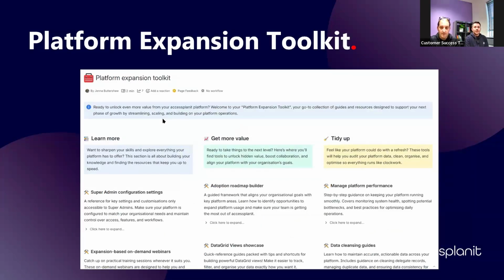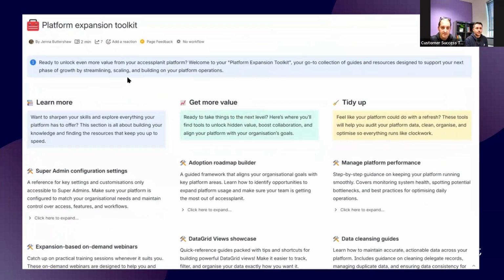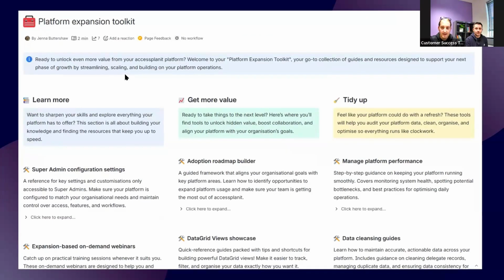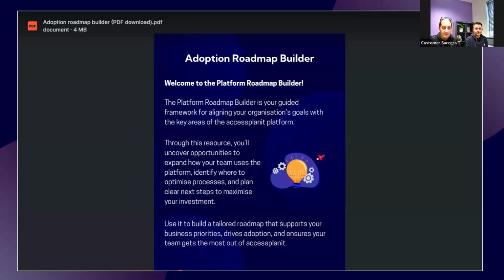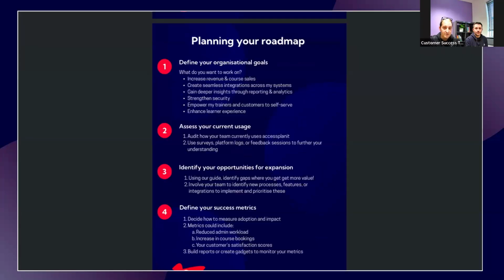Yeah, so we'll give you a guided tour around the toolkit now. We'll start with the favorite tool, which is the Adoption Roadmap Builder. So this is under the Get More Value section, and it's at the very top of the toolkit. So you can see it's all here. It's a guided framework that shows how you link to your organizational goals. So when you open it, you get our roadmap builder. This is what it looks like, and it's in a PDF format, as I mentioned.